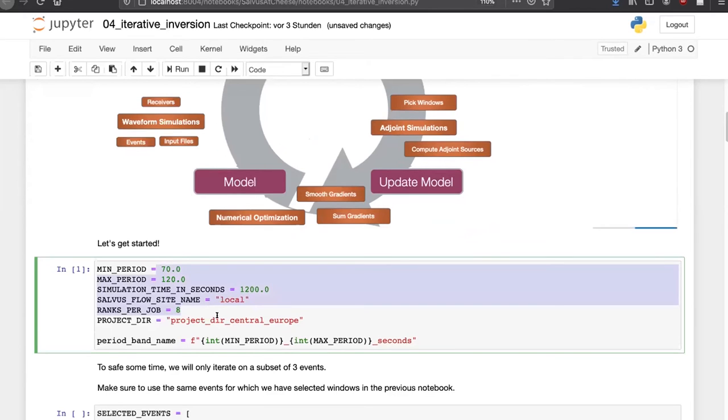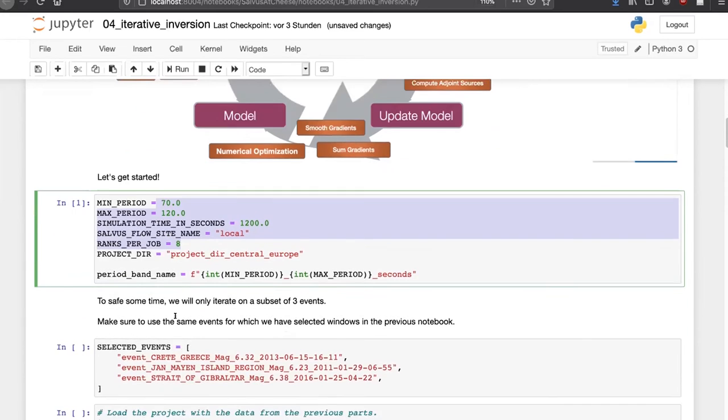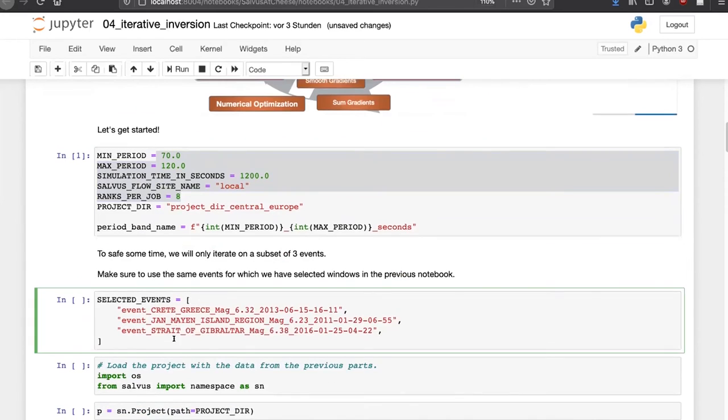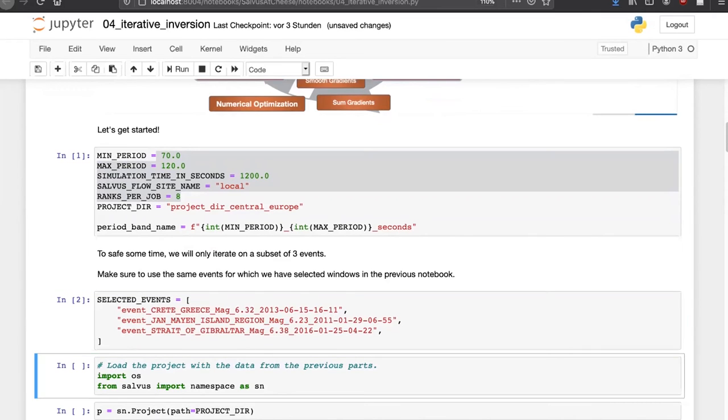And you would already work with a pretty well-defined configuration that will allow you to select windows, compare data, and eventually do an inversion. So we have executed this. And now, depending on what your choice has been in the previous notebook, you have to select the same events here. So in case you didn't change them, just execute the cell.